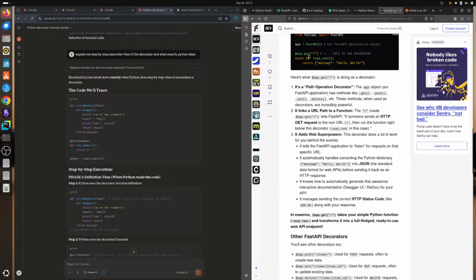These get methods and all come from the FastAPI class. So they want, okay, this came and they want the output. It automatically handles the Python dictionary. So generally, this is a dictionary type written, but it is converted into JSON, and then it will return the output. Correct? Into JSON, the standard data format for web APIs, before sending it back in the HTTP response. Correct? It knows how to automatically generate the awesome interactive documentation for your API and also the status code.